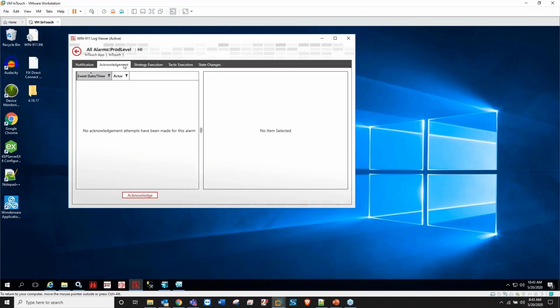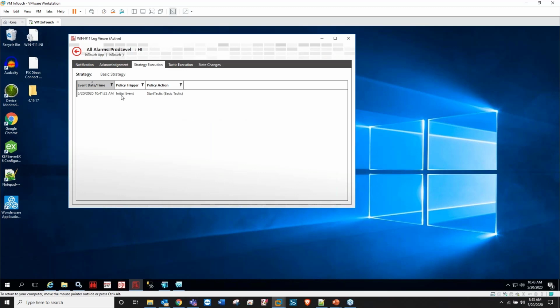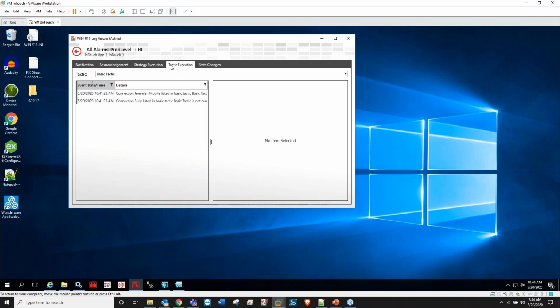We should be able to go to the strategy execution here and see that this initial event is going to start the tactic, basic tactic, right? So again, under basic strategy, it's hitting basic tactic. What does that tactic say to do? This is saying Jeremiah mobile, but I'm not currently scheduled, and that's because I took myself off of the always schedule and put it on never because I was getting blown up on my phone this whole time getting ready for this webinar.